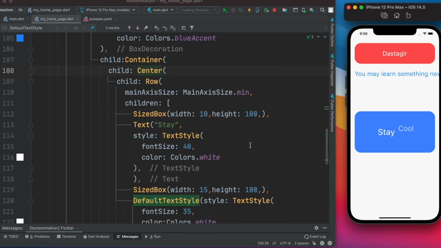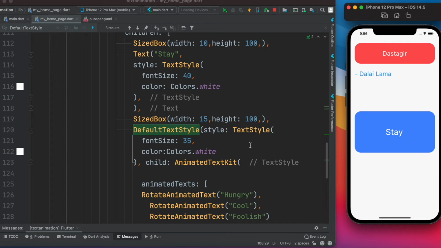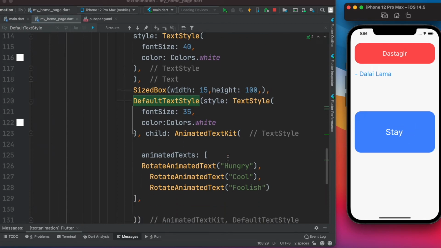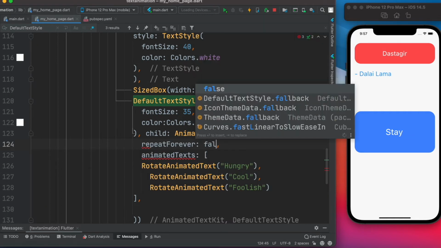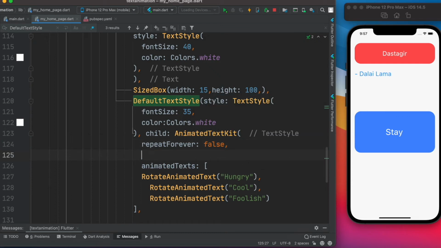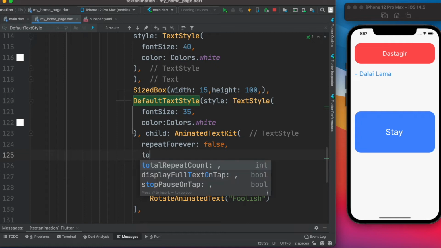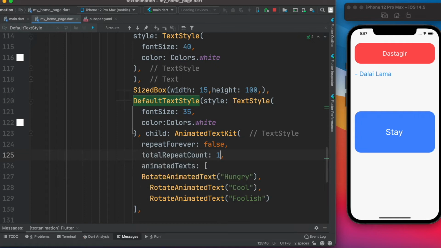Now once again we are doing this using animated text kit. As you can see, in animated text kit you can have a lot of text together and they show up one by one. Now we want to turn off other properties, so we say repeatForever false, and totalRepeatCount once. We don't want it to go on forever. So let's run it one more time.